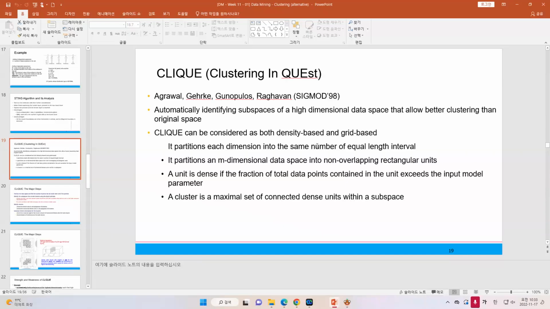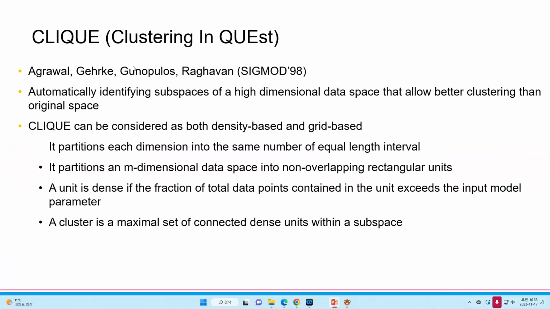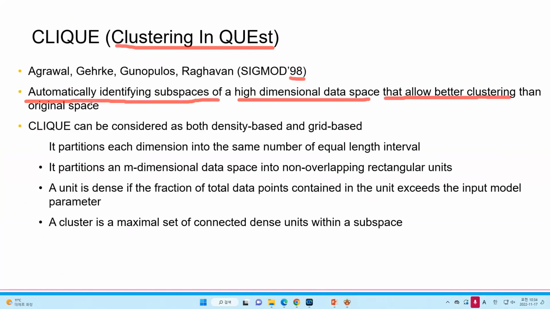So the next algorithm is CLIQUE. We call it CLIQUE. It is clustering in quests. They just proposed this name. It was proposed in 1998. It is automatically identifying subspaces of high-dimensional data space that allow better clustering than the original space.